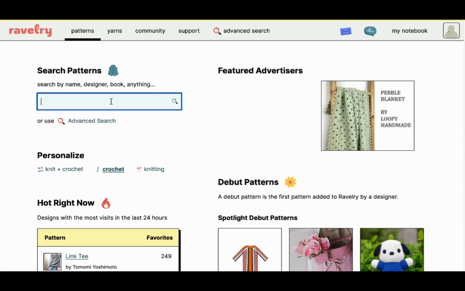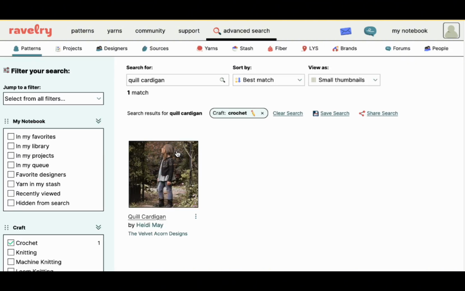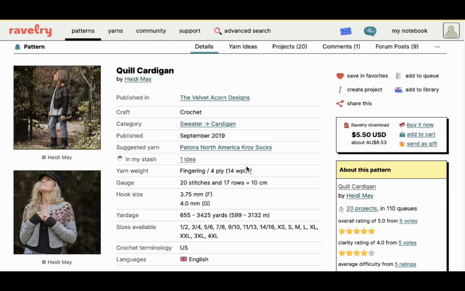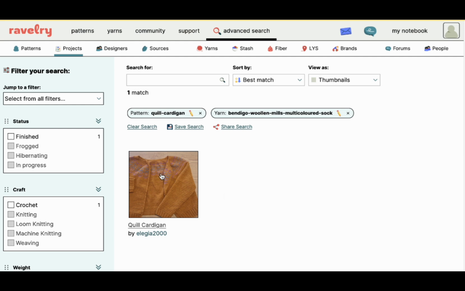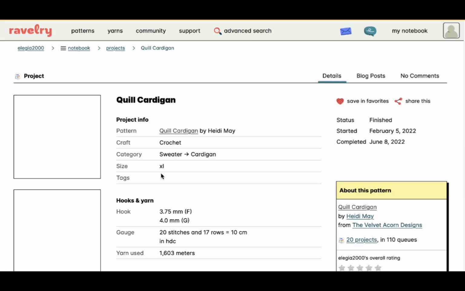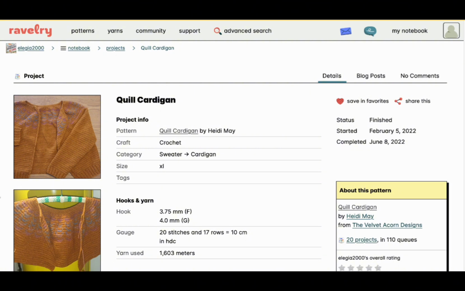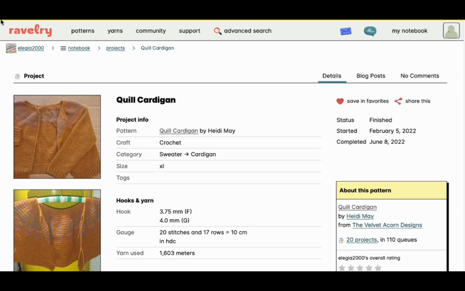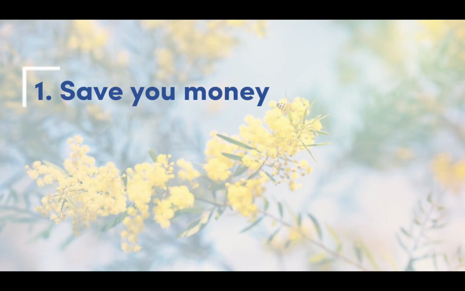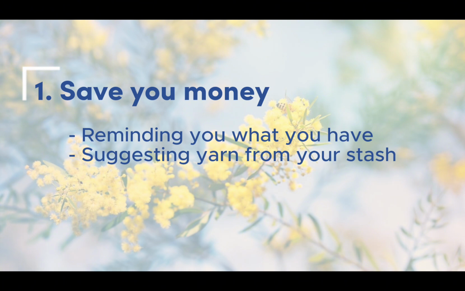But even better than that, if you do find a pattern you like and other Ravelry users have used your yarn for that pattern before, then Ravelry will suggest it as a yarn idea. So say I look at this pattern here, the quill cardigan, it's suggesting one idea from my yarn stash. So if I click that, it will tell me my Bendigo Wool and Mill multicolored sock yarn has been used for this pattern before. I can even click through and see the project that the person used this yarn for, so I can see somebody's made a cardigan with this yarn, and I can see what that looks like. So this function is really great for saving you money by suggesting yarn from your stash that could be perfect for your project before you go out and buy new yarn that you don't need.